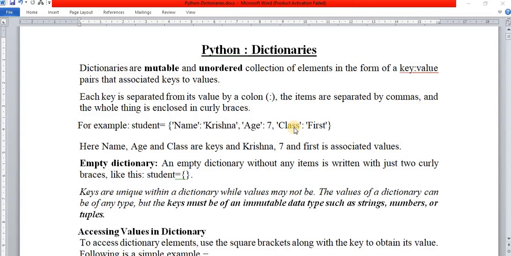So, students, today I am going to start a new chapter, that is dictionaries. So, what are dictionaries? Dictionaries are mutable, meaning you can change them; you can add, delete, or modify the elements. An unordered collection of elements. Here the elements have no specific order. The elements can be accessed by using key values, not by a specific position. That's why we say that a dictionary is an unordered collection of elements.